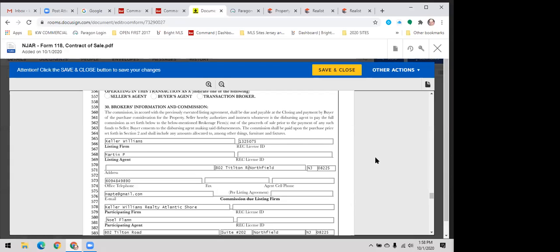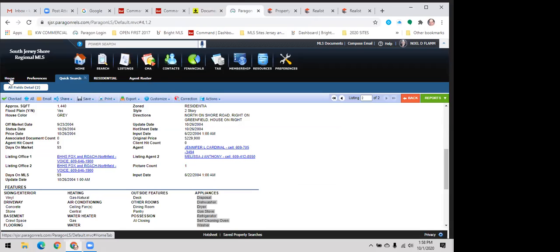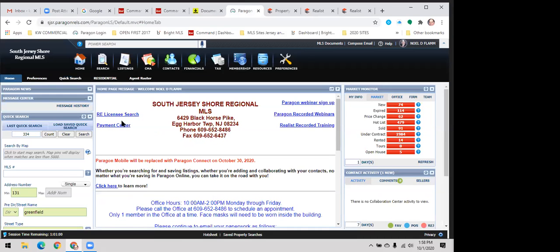Well, either that or there is, Paragon's done a great job of putting links on the home page in the center, in the white section. So it says RE licensee, and you can click that and it takes you right to the other page if you don't have it bookmarked in your computer already. Right here, RE licensee search. Yep. Right there, RE license search. Okay.